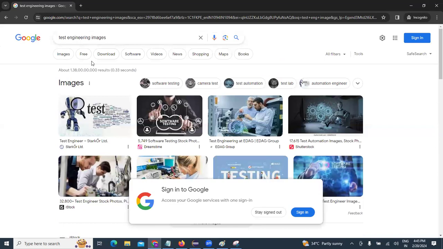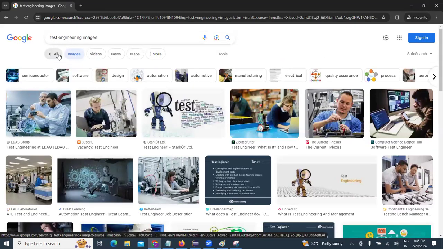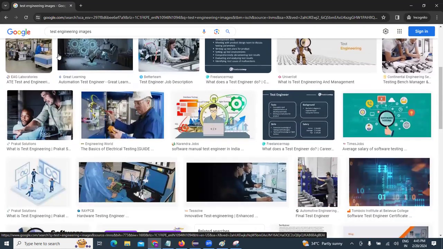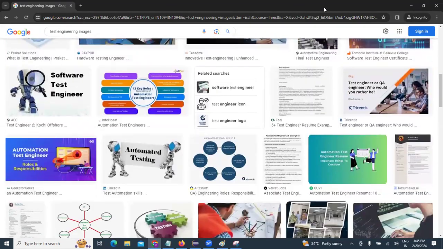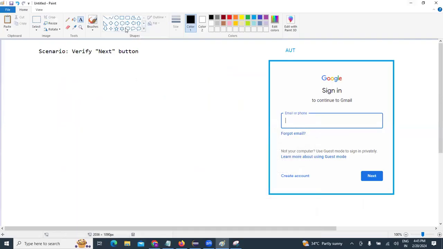Any other images? Okay. I didn't find the great image here. What I'm looking for. Okay. I can draw a better one.